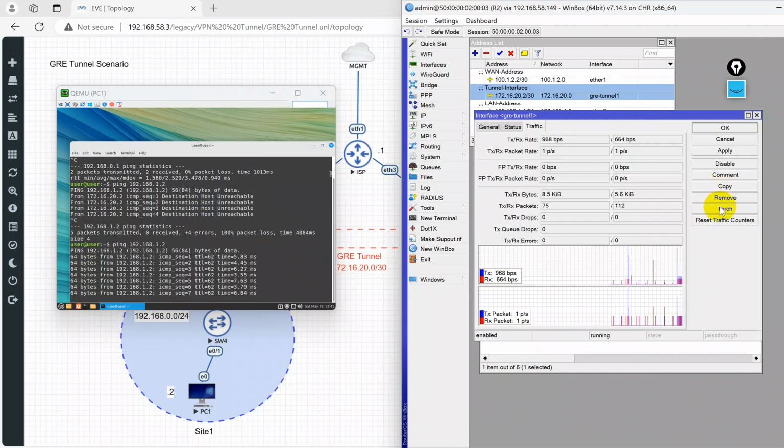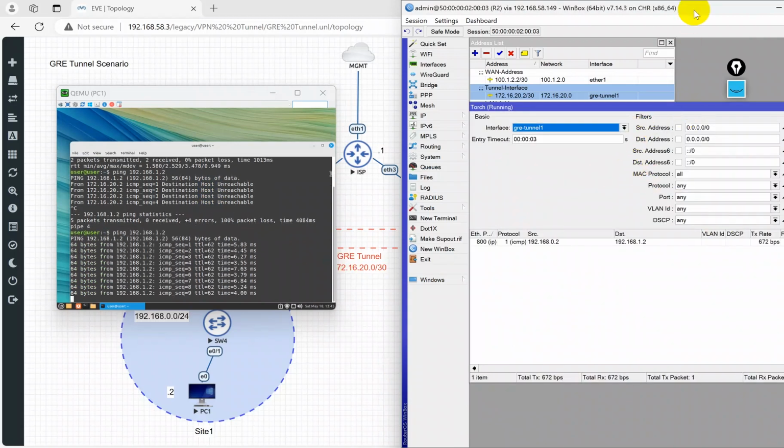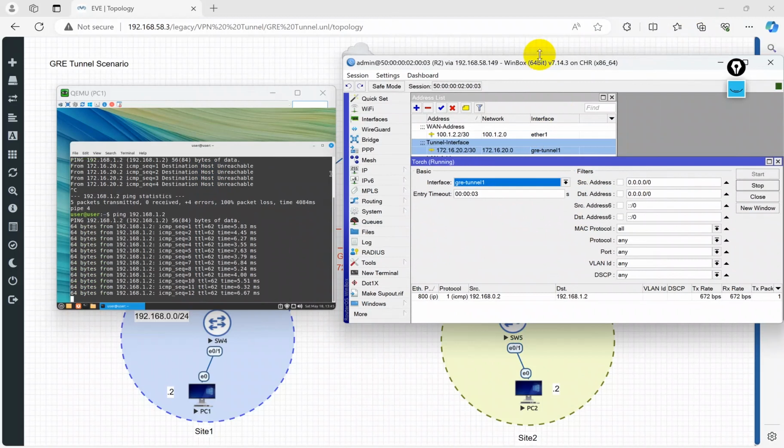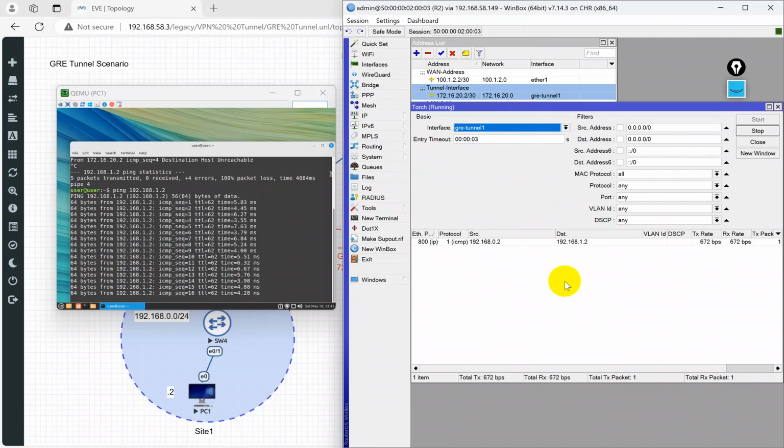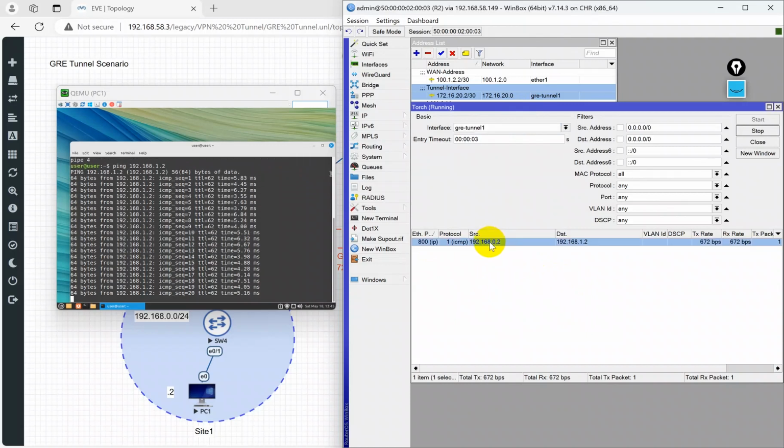And you may monitor the traffic by means of torch on MikroTik. It acts like a capture on Cisco devices, and you can see the source IP address 192.168.0.2 here. Try using the ICMP protocol to the destination 192.168.1.2, and everything is working successfully.